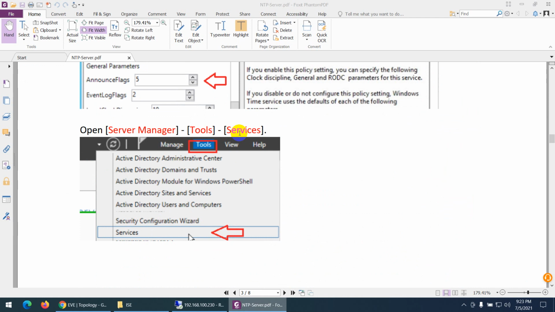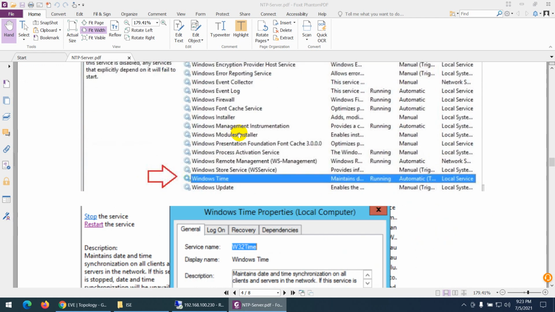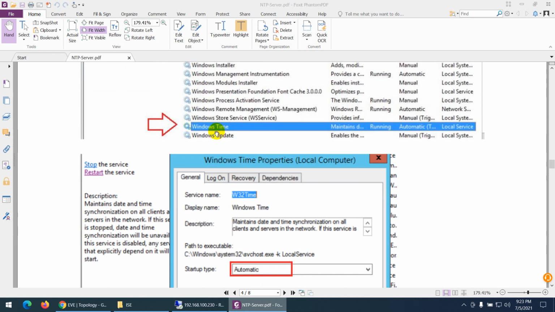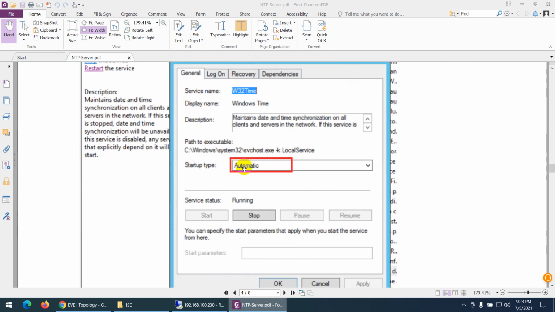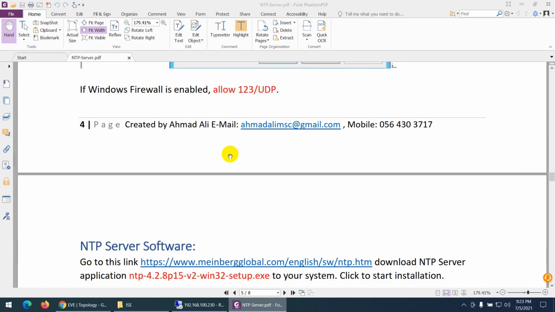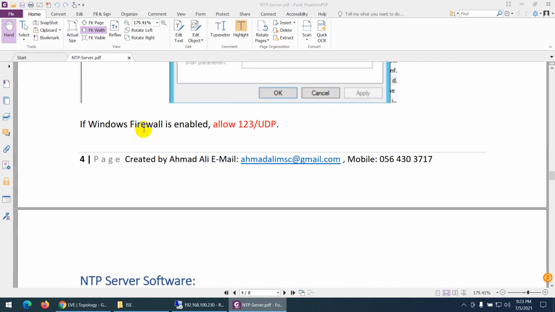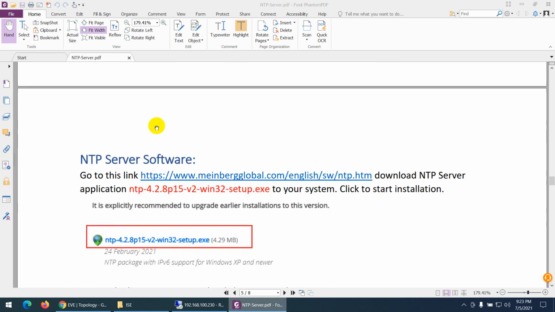Second method is, let me go. If it's already enabled by default, Windows time is enabled. If it is not, you need to enable this service, and you need to allow 123, which is the port for NTP. Okay, if you are using Windows firewall, in our lab we already disabled it.